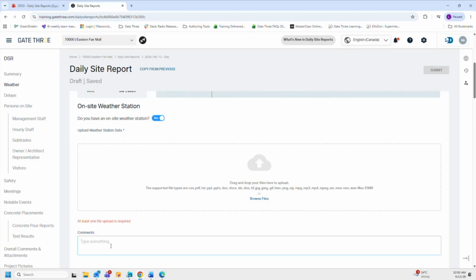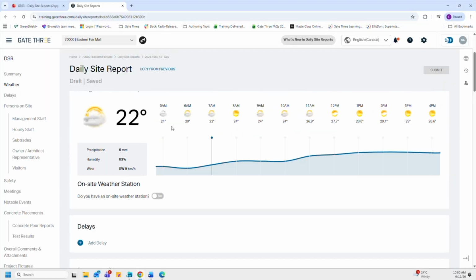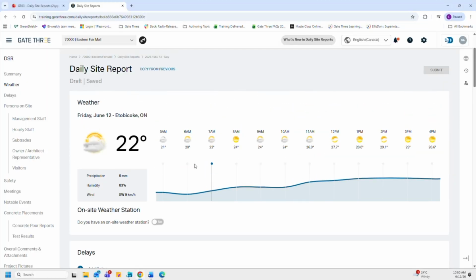And if you wish, you can also capture some contacts or details regarding the weather data you uploaded. However, say if you don't have a weather station on site on your project, you can just ensure that this toggle is left as no and rely on the data provided from that third-party app. Are there any questions about this weather section or any of the other items that I talked about so far?